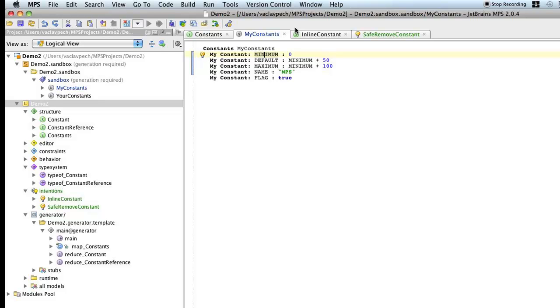Now, the last thing I want to show here is an opposite intention, an opposite refactoring. Introduce constant. So I want to allow the user to select some expression or part of an expression inside the initializer and say, well, I want a new constant initialized to this, and I want to use that constant here instead of this expression. So now I want an intention that would create new constants. So let's do it.